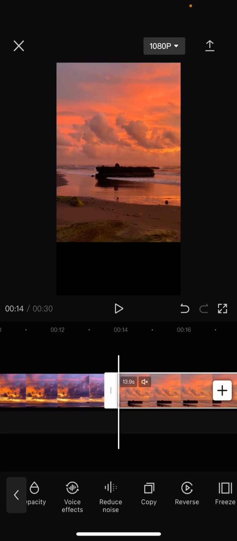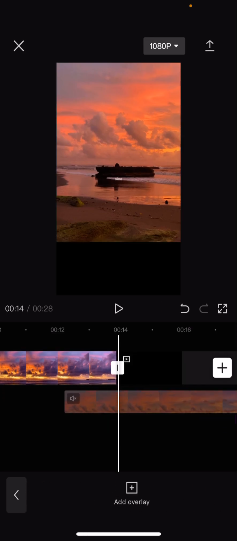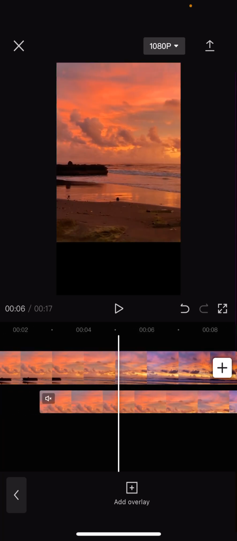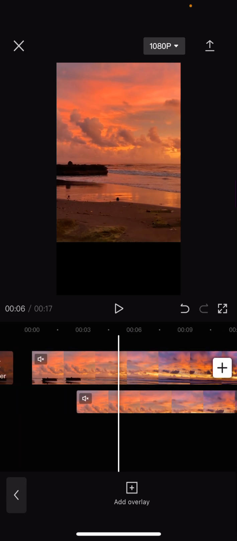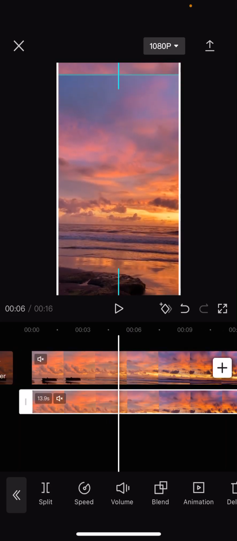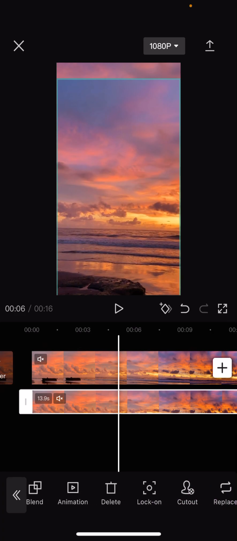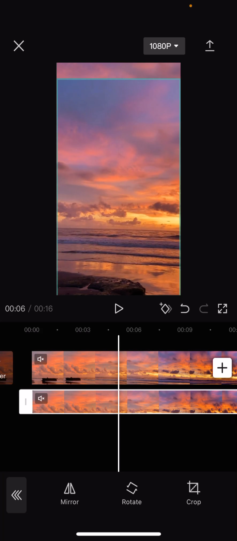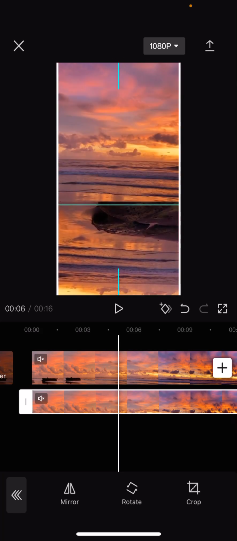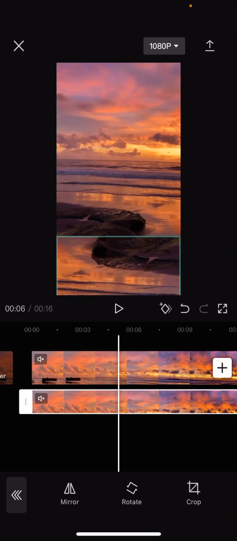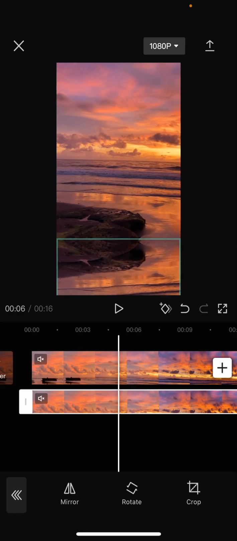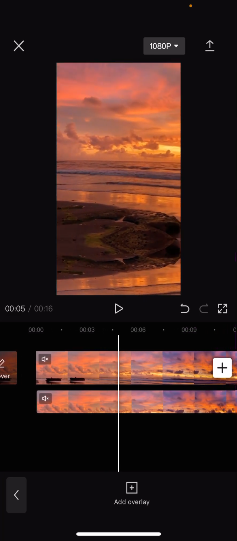And on the second video, we are going to select overlay and we're going to move it to the left side of the track. And then we are going to rotate it. So select edit here and just rotate it. Then we are going to press mirror, and it creates this mirror effect to the video.